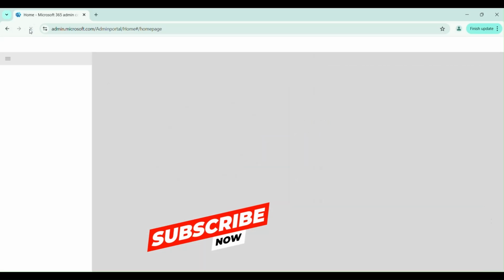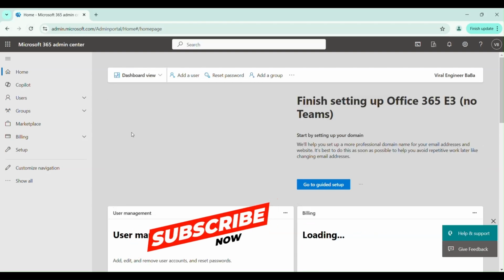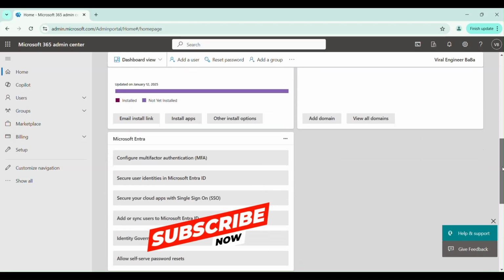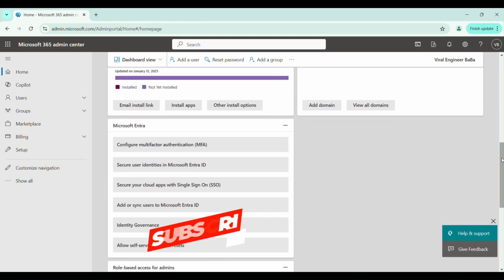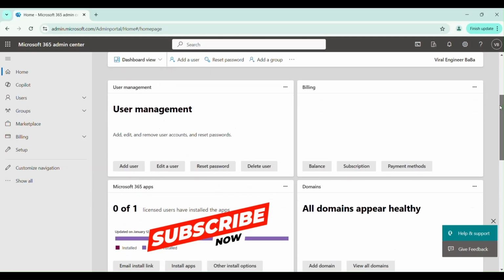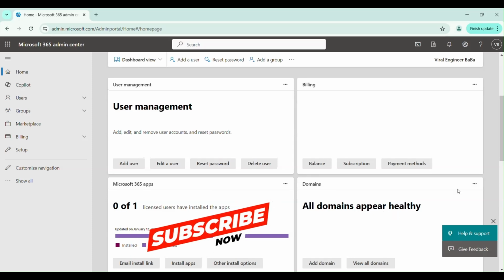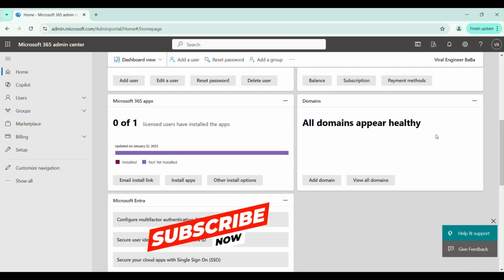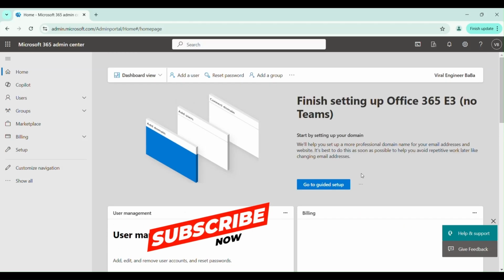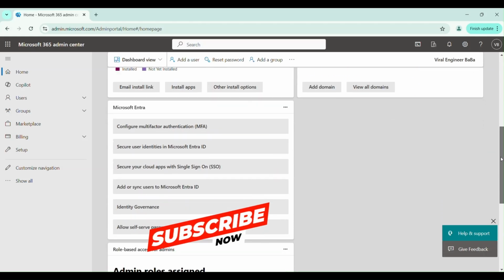Let's refresh this. So we have user management, billing, apps. Let me close this one, remove, Entra, role-based access for admin, and domain. So these three options that we have added: domain, Entra, role-based access for admins. Now let's close this. Don't remind me again. So this should be our dashboard.